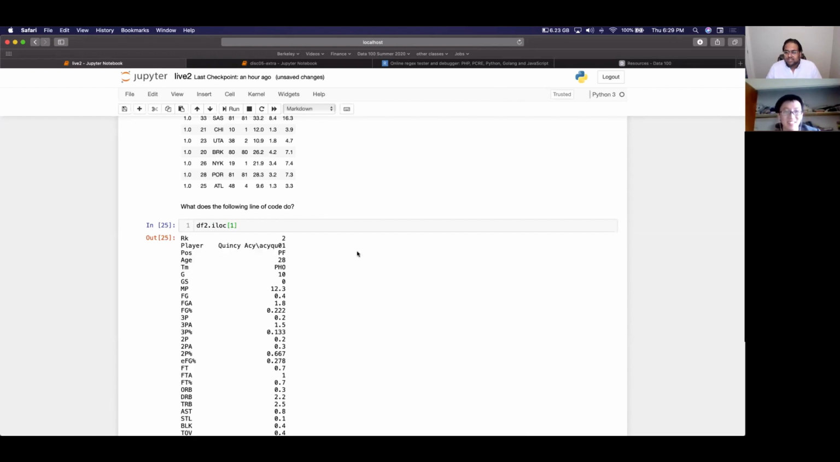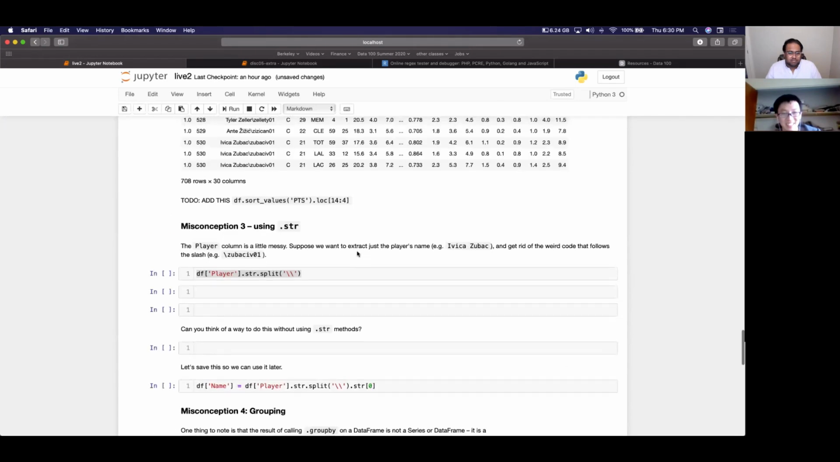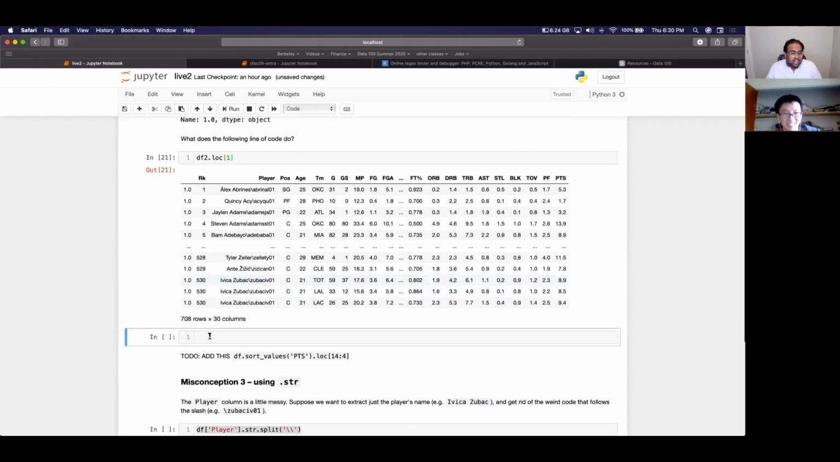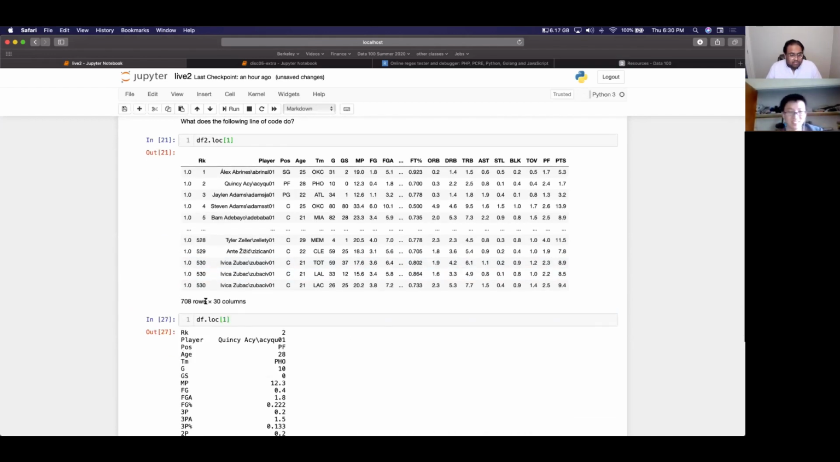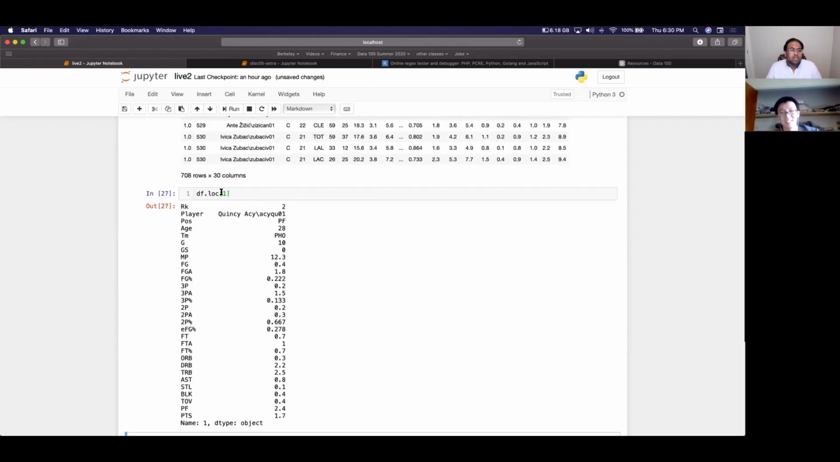What if all the indices are unique and you do df.loc 1? You want to try that? Sure, yeah. For df, all the indices are unique, and we can do that. You just get the row whose index is equal to 1.